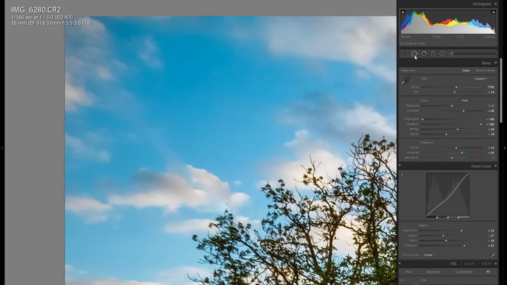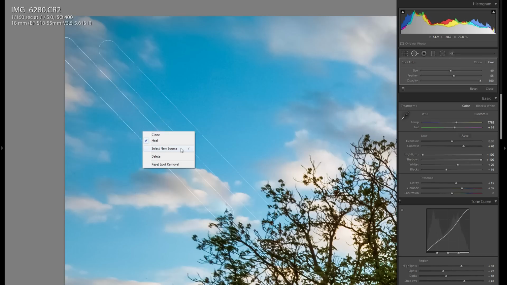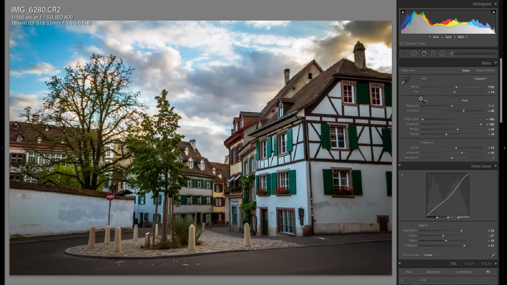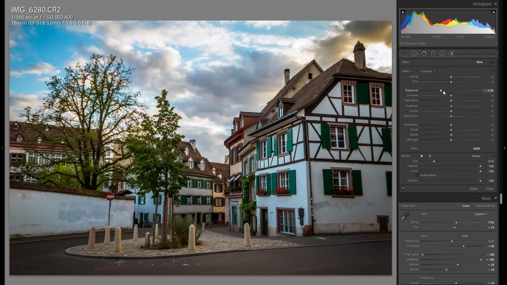You could of course try to right click, select new source, but I'm just gonna leave it there for the sake of simplicity. And we would have another line, but I really don't mind this one, so I'm just gonna leave it there. And then the next thing is adjustment brush. I just use adjustment brush to add vignetting or to change the exposure in a very large area that I can't do with the graduated filter.